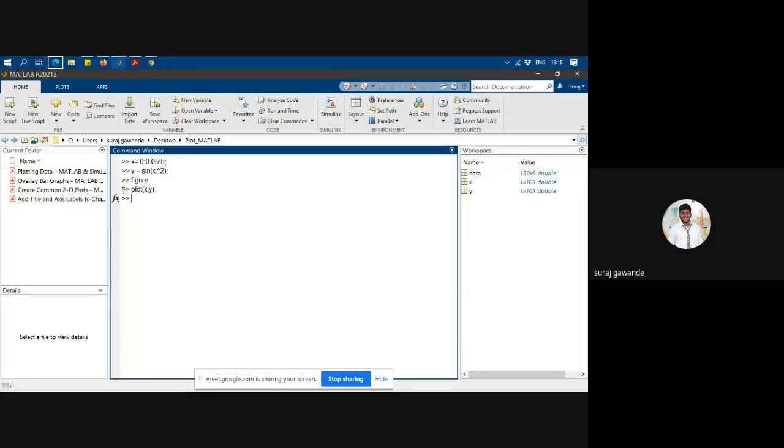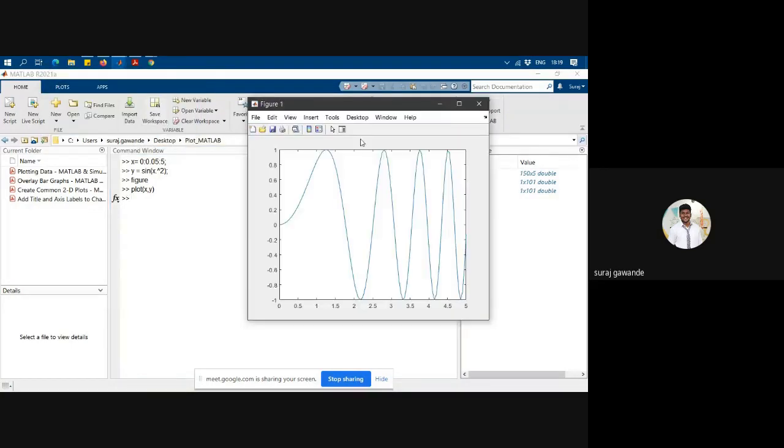Once you get these two forward arrows, which means your execution has been done, you can see the result in a MATLAB figure window just like that. So this is the data plotting which you have performed in MATLAB, and you are visualizing the sine wave in a continuous format.